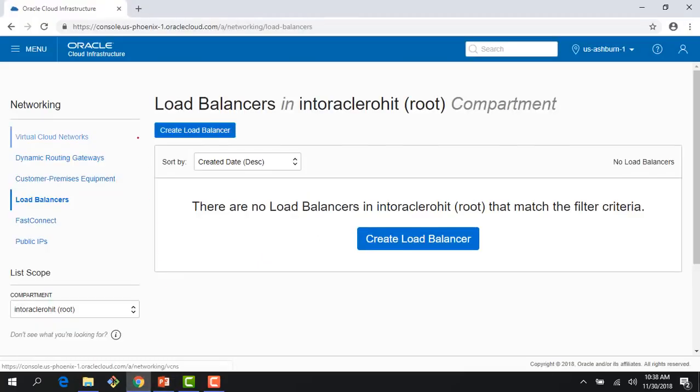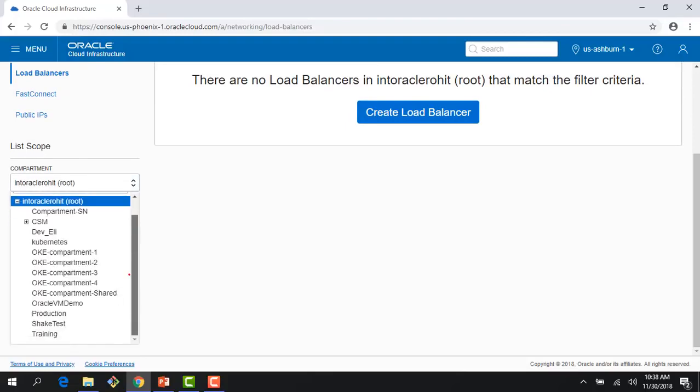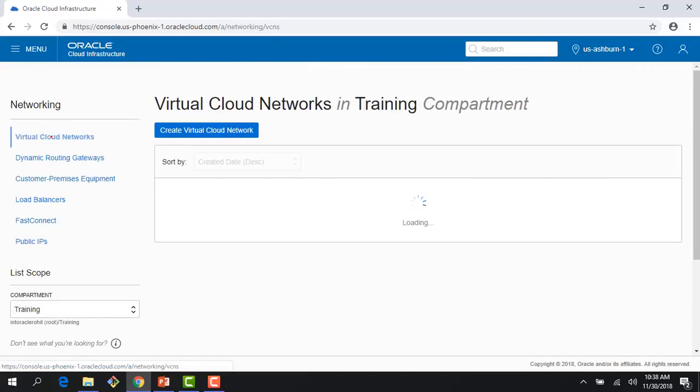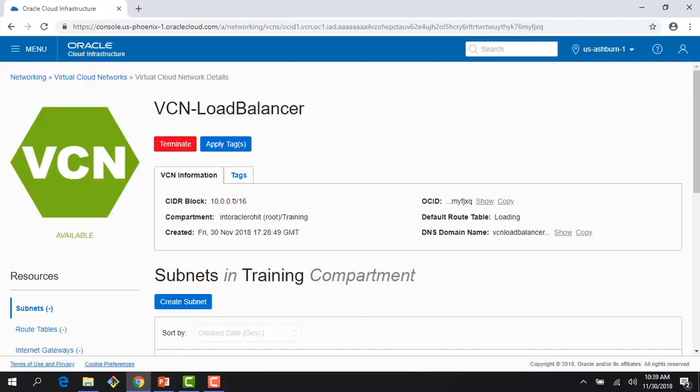So let me get to my OCI console here. We have been using this compartment called training for all our courses, so let me bring it up. The first thing I'm going to do is verify whether I have the virtual cloud network to create a load balancer or not. I have created this load balancer VCN earlier, so let me click on it.